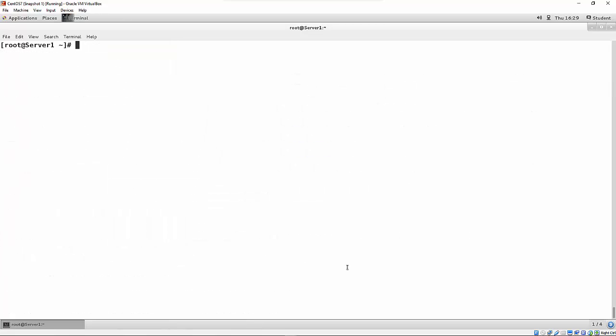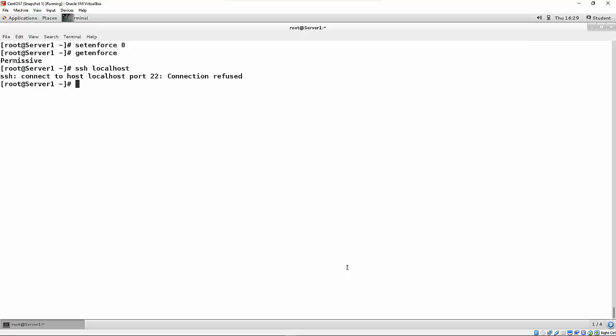We can verify that. One way to verify that is, why don't we just set SELinux to permissive mode. We'll set it to 0, and then we'll do a getenforce on it, and we'll see it's in permissive mode. Now I'll try to SSH in to localhost, and I get a connection refused. Oh, I've got to restart the service again. Okay, so that's what it is.